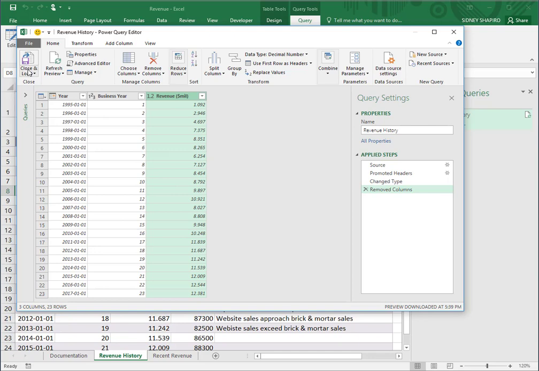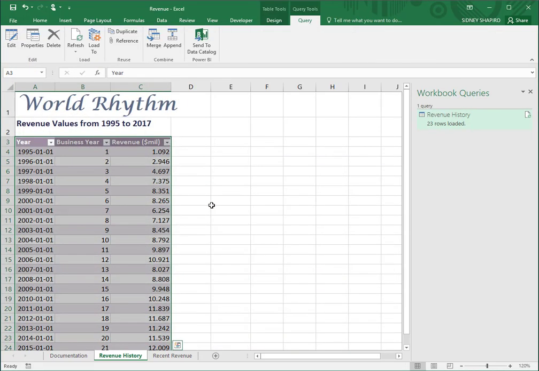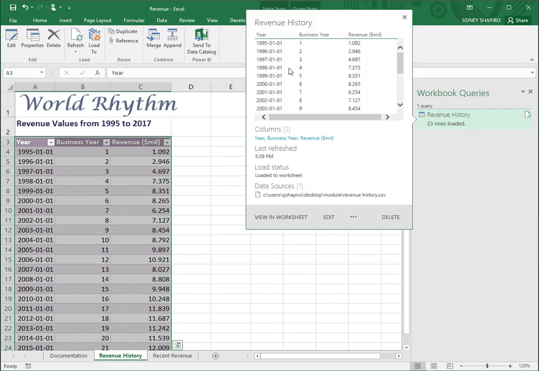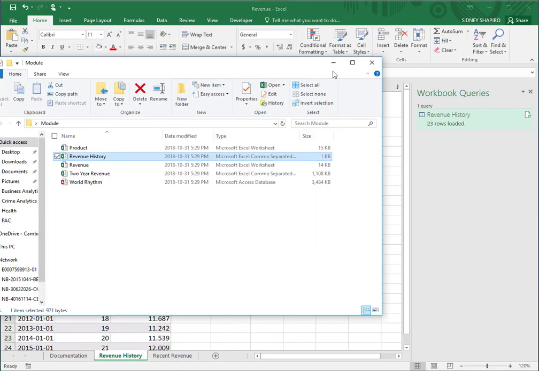So I'm going to press close and load. And you'll notice that the data now is only showing these three. If I look at the preview, it's only bringing in these three columns. What happened? It changed the query.